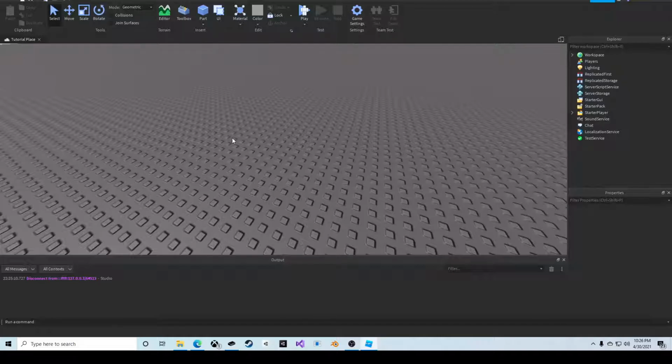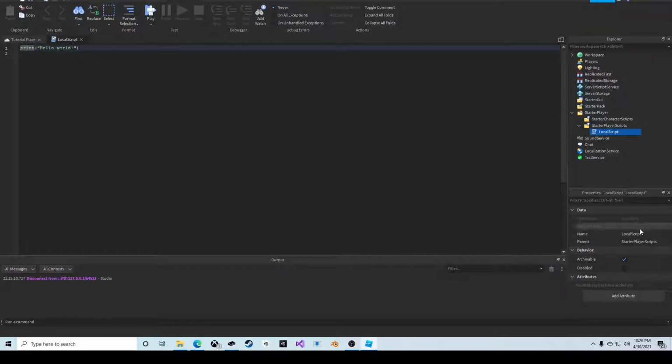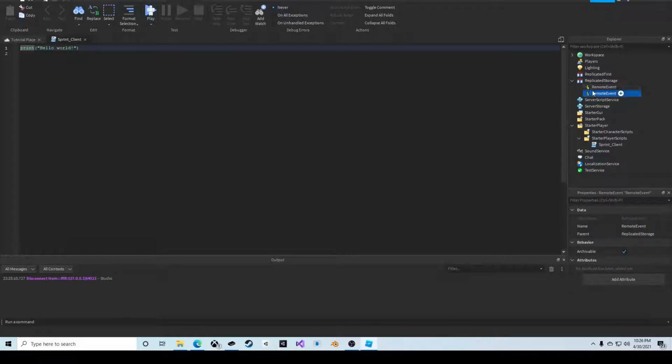To make the shift to sprint script, we will start by going into StarterPlayer, and then clicking on this plus by StarterPlayerScripts and inserting a local script. And then we'll call this Sprint_Client for organization. And then we'll go into ReplicatedStorage, make a remote event, use Control D to duplicate it, and then call this Walk, and then call the other one Sprint.